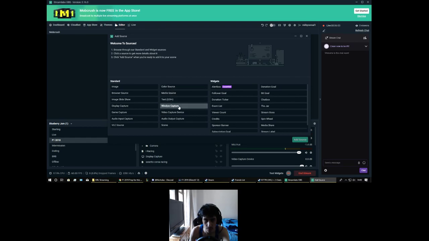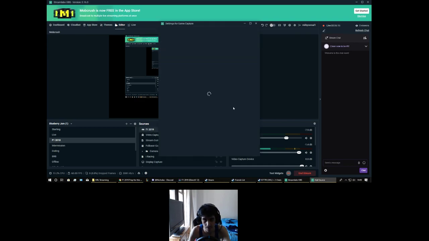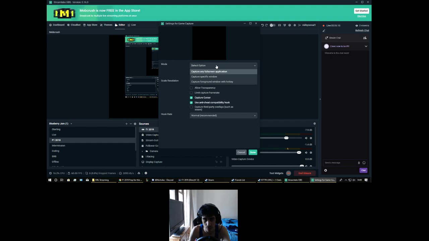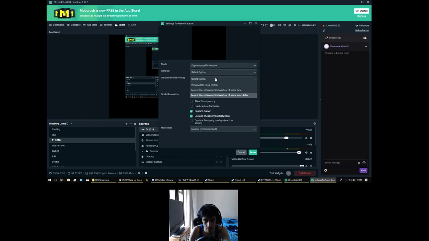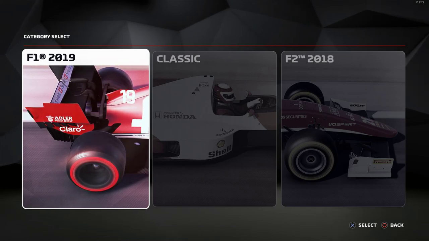I don't get why it's not showing up. Let me try. It does sometimes do this if I just change it via properties. Let's see if I can do it via game capture, because sometimes that works quite well. Like sometimes it just doesn't work, like unless it's in full screen. Capture any full screen. No, capture specific window. F1 2019. Hey, there we go. F1 2019, it works, boys.